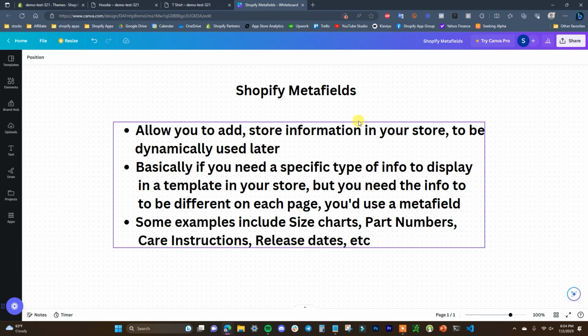If you're not already familiar, Shopify Metafields essentially allow you to add and or store information within your store to then be dynamically used later on. So basically, if you need a specific type of information to display in a template in your store, but then you need that info to be different on each individual page, you'd use a metafield. Some examples of this include things like size charts, part numbers, care instructions, release dates, etc.